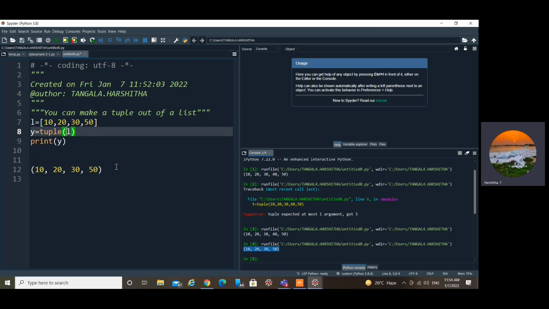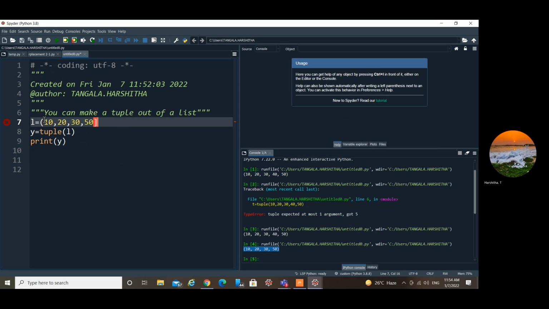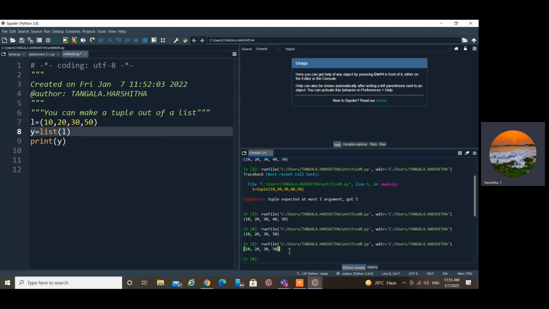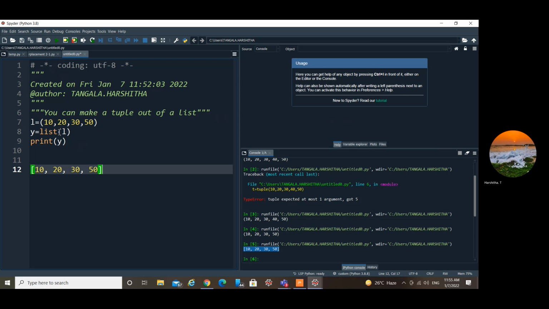Now the vice versa is also possible. If L is a tuple, you can make it a list also. That flexibility is there. You can make it list of L. Now when I make this, yes, this is possible. I am pasting the output here. See, now 10, 20, 30, 50 in L. L is a tuple. Now y is a list, with the help of the keyword list.